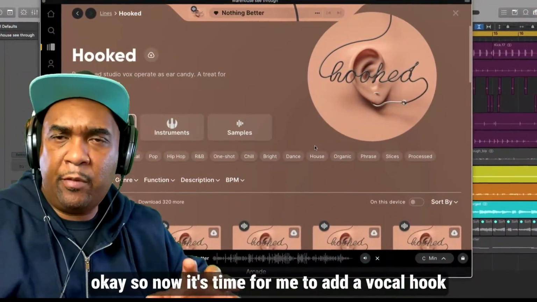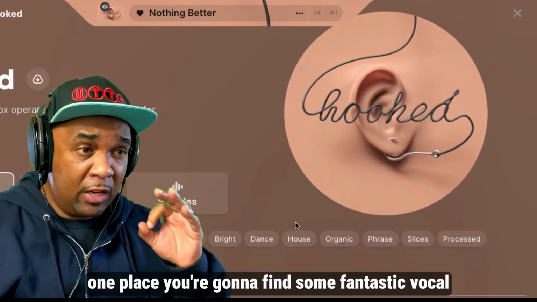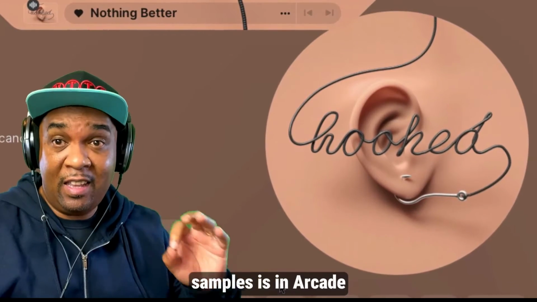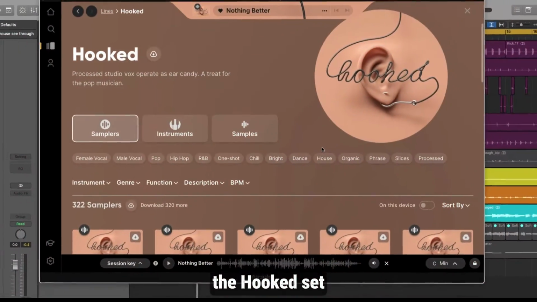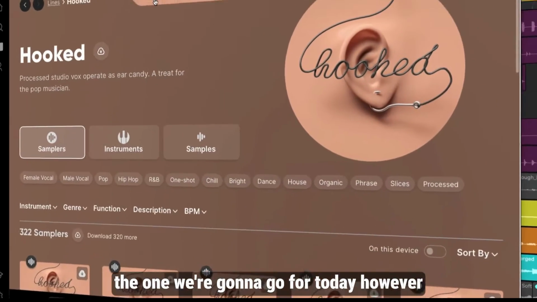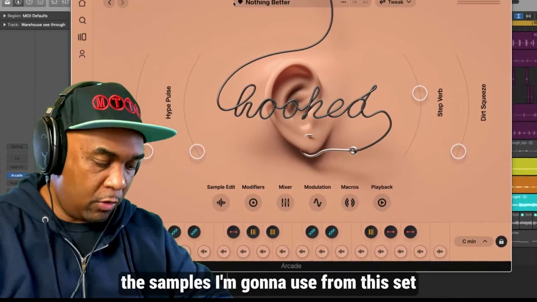Okay, so now it's time for me to add a vocal hook. And if there's one place you're gonna find some fantastic vocal samples is in Arcade. The hooked set, there are just so many patches to choose from. The one we're going to go for today, however, is Nothing Better. And just to keep things moving, the samples I'm going to use from this set go like this.